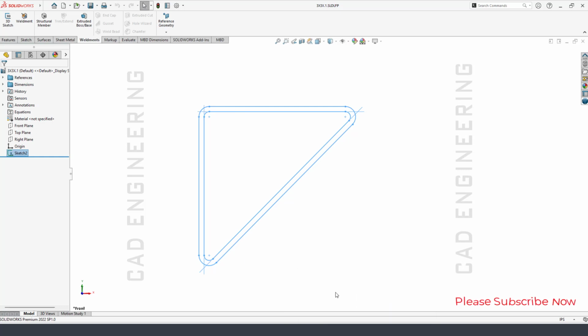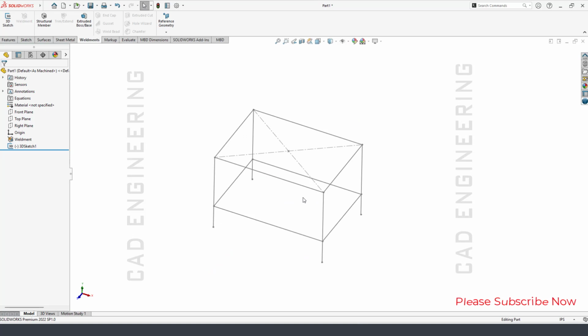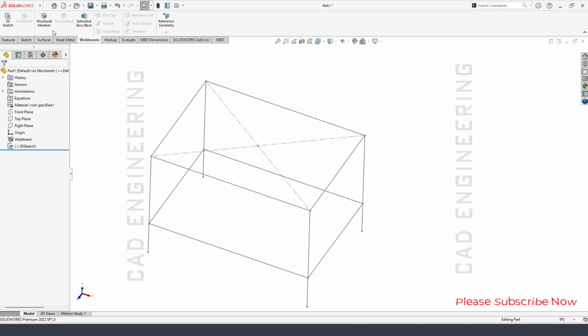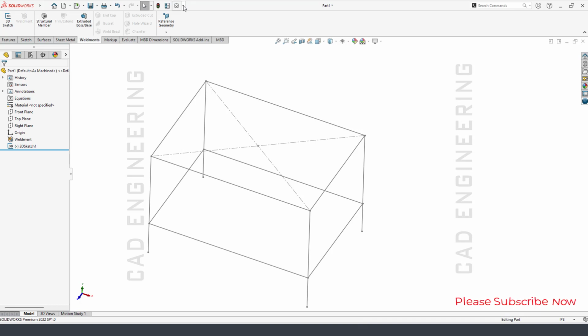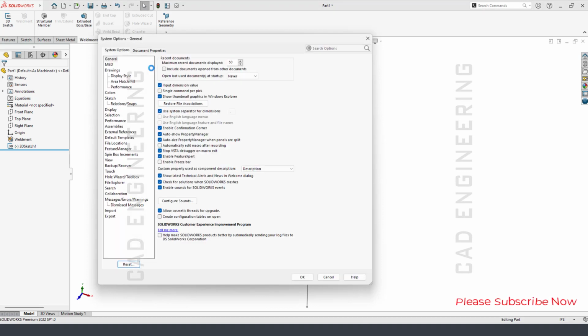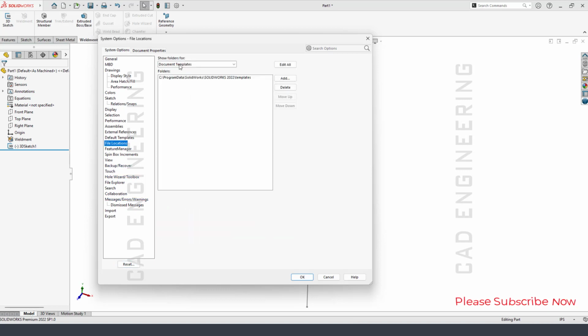Now go to the main file, weldment file, select structural member. Now it is not available here, so make sure to add your weldment profile. Go to the options and file location. Here is file location, document template, weldment profile.